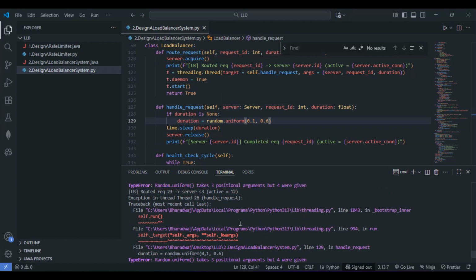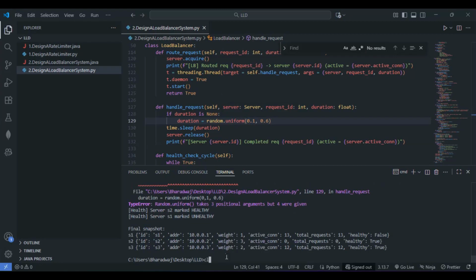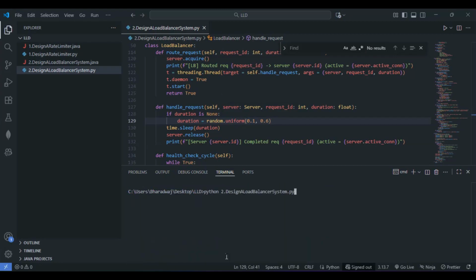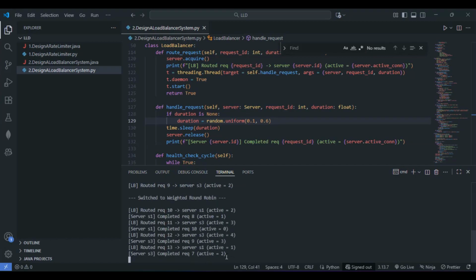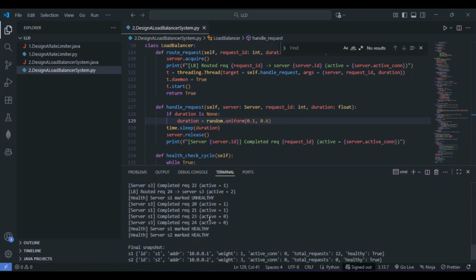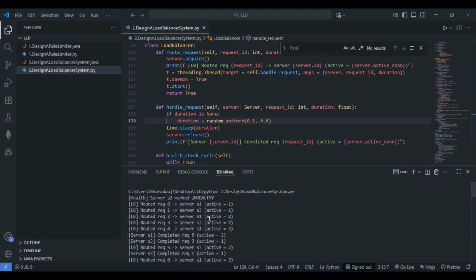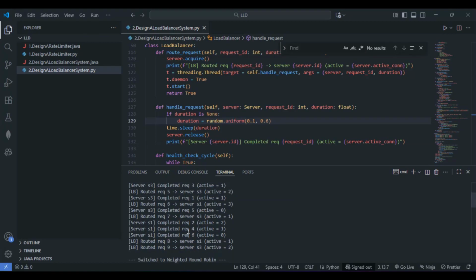So let's do one thing, I'll just clear the screen here. Now we are getting this correctly. See, the first one we are getting here is routed request 0, server S1, active equals 1. Yep, this is correct. Routed request 1, server S3, active equals 1. This one is fine. Server S1, completed request, active.